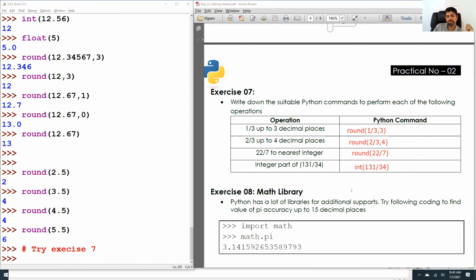Right. Now we have some basic idea about the three functions, right? We discussed two types of numerical data used in Python, the integers and floating point numbers, and some basic functions associated with these two data types: the int function, float function, and the round function. Okay.